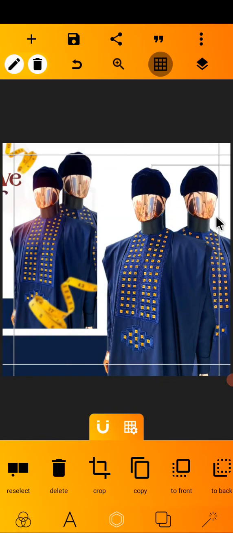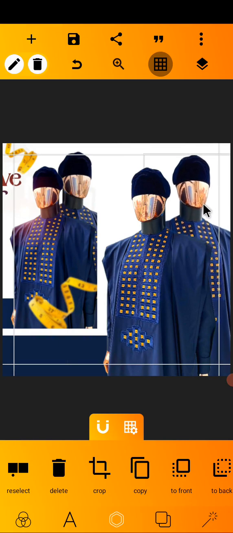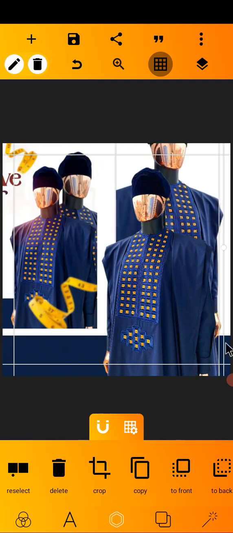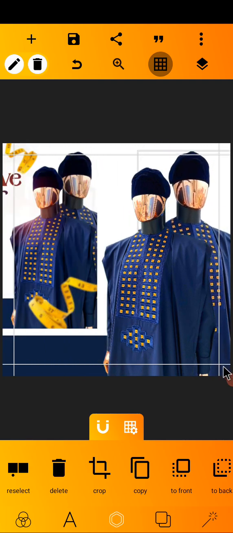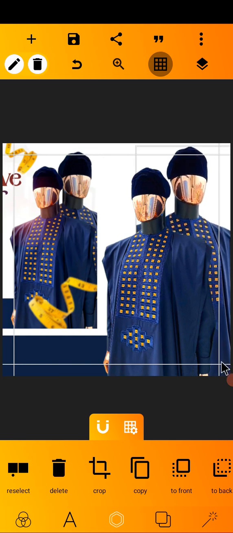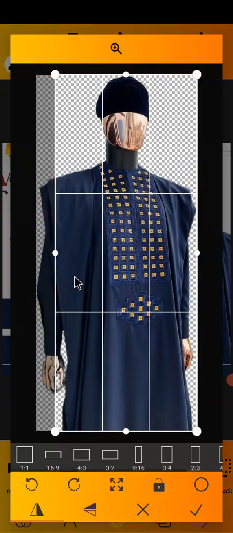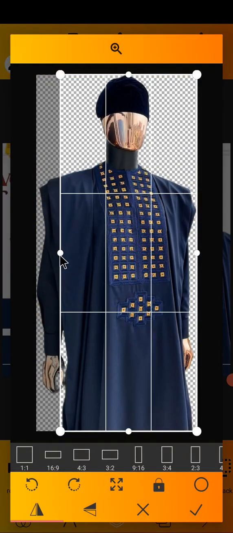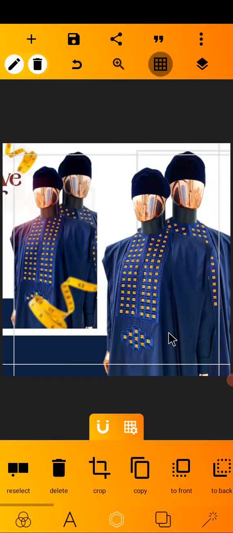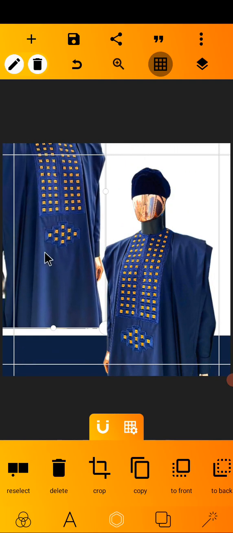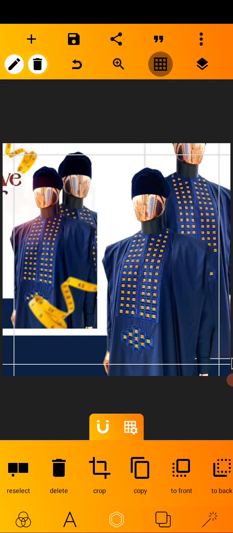Now this is what you're going to do. You just position it. Let me increase the size again a bit. But I'm still seeing a portion of this model here, so I'll just crop it again a bit. Good job. Then I'll just scale it down again a bit.